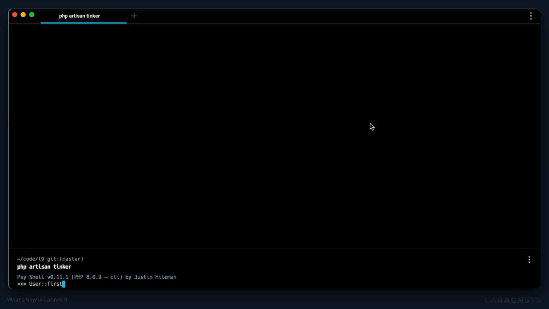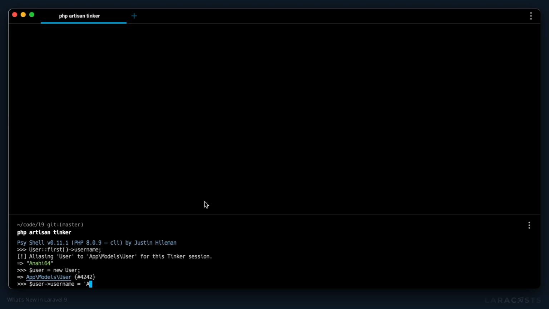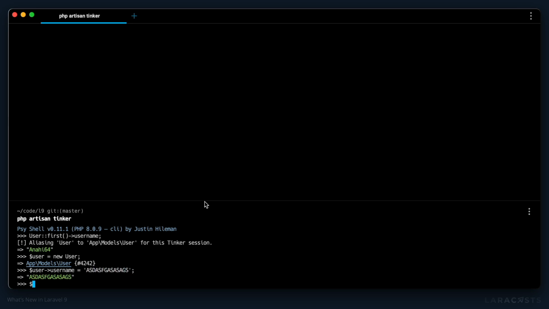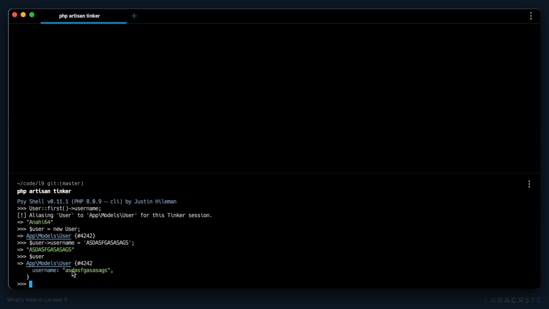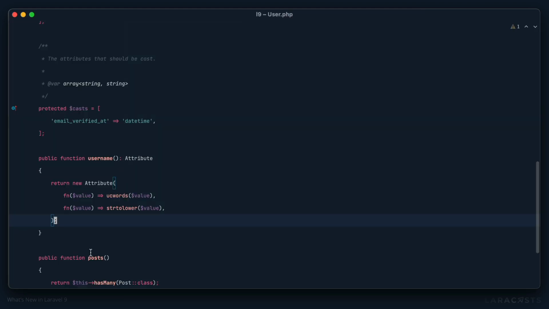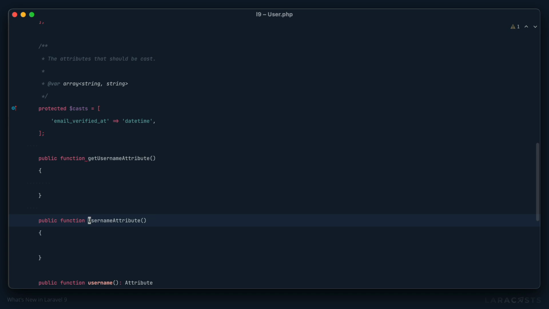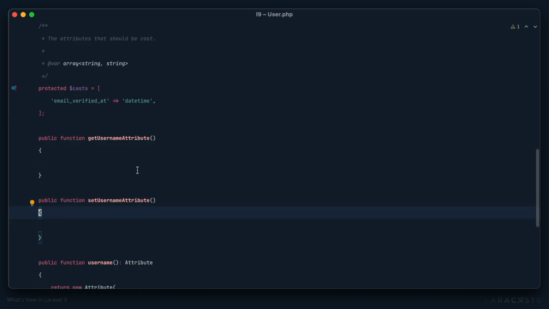If I grab a user and I request their username, notice the first letter is capitalized. On the other hand, if I try to create a new user and I set the username to something that's in all caps, if we actually take a look, as part of the mutating, it has been converted to lowercase. Yeah, so think about it. In the past, what you would have needed to do for this example is have two methods. You would have needed to do getUsernameAttribute and then another one for setUsernameAttribute. It's kind of clunky, isn't it?